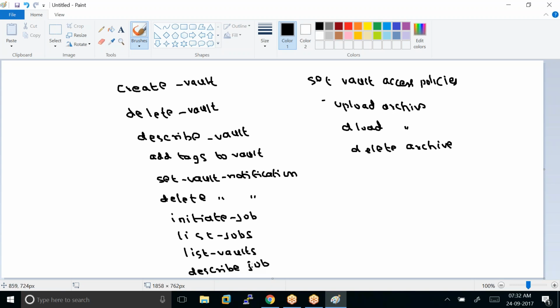Apart from that, you can set the vault access policy. If you want to view the policy, you can get the vault access policy. You can also get the job output. Once the job is completed, you need to use this statement to get the output.